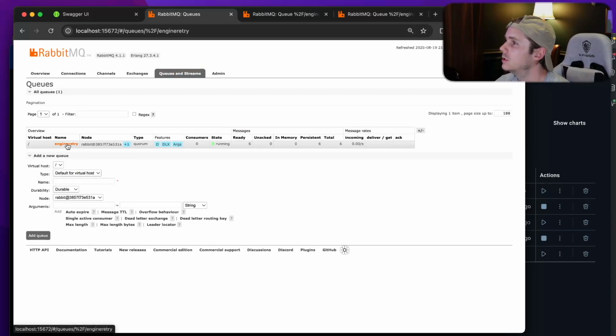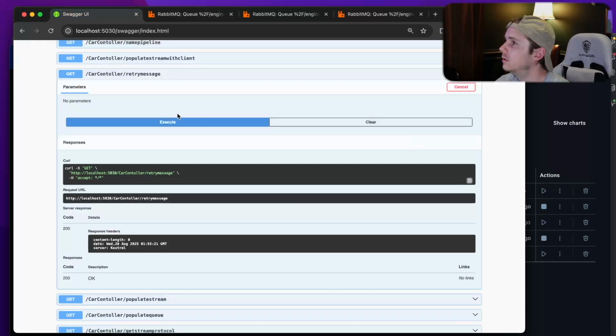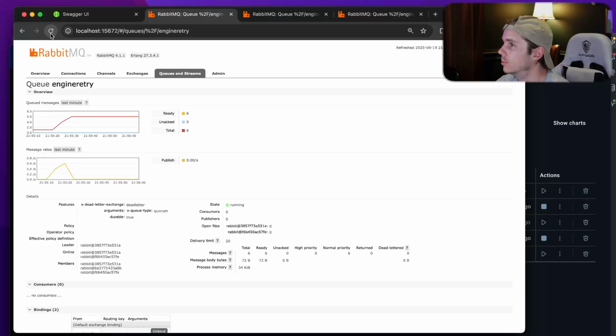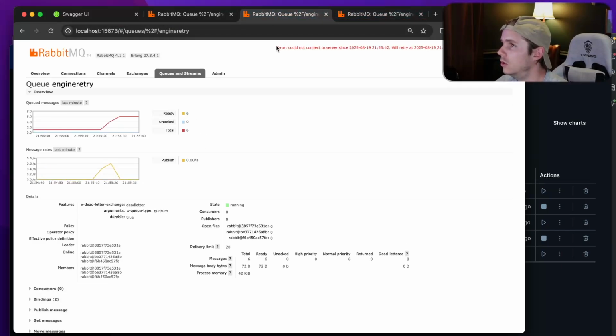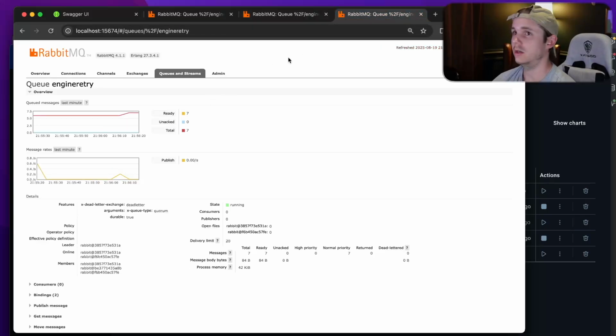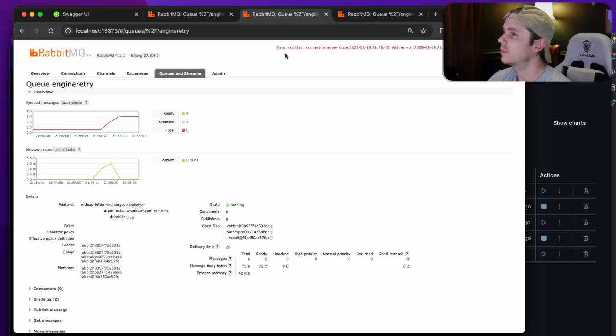I'm then going to retry the message. So I'm going to send another message, or publish another message, to that queue. So now I should have 7 messages in that queue. This is the node that I brought down, and then this is the other running container. So I'm going to bring this container back online, and let's see what happens.